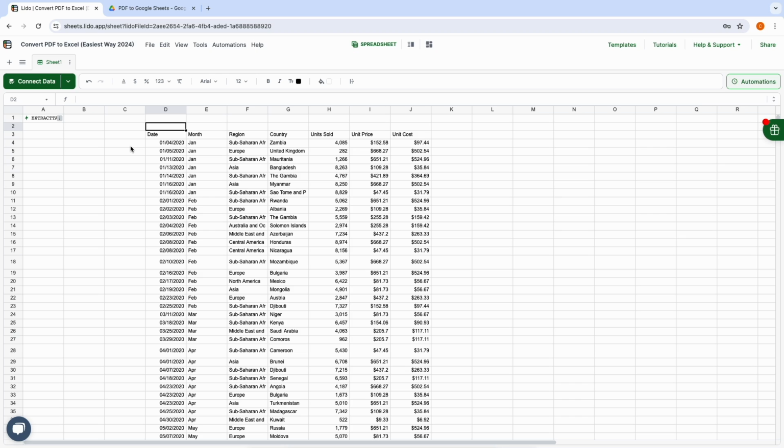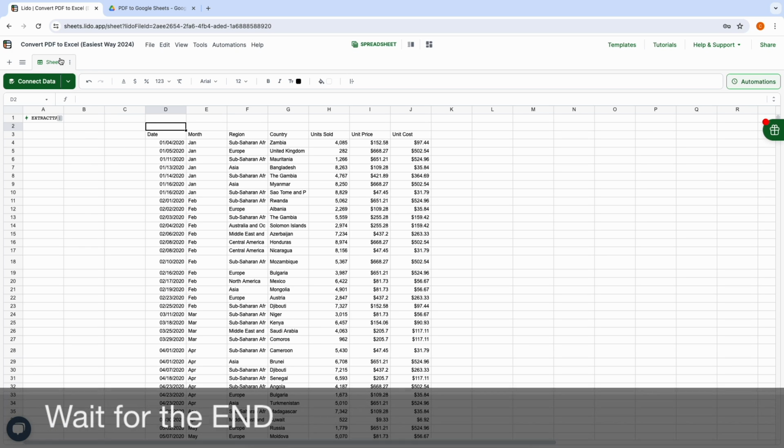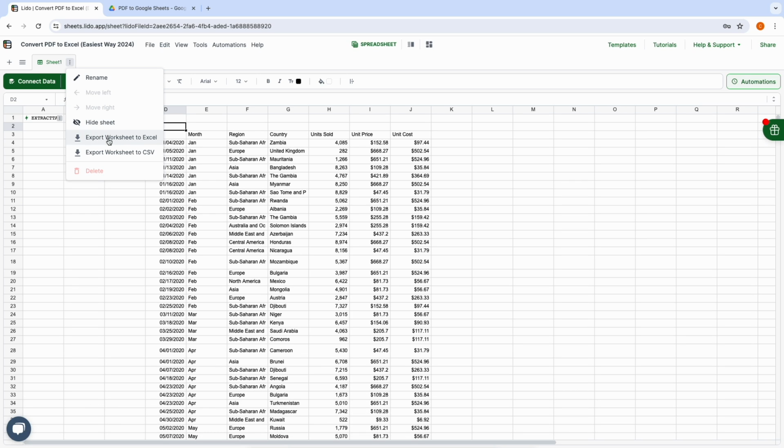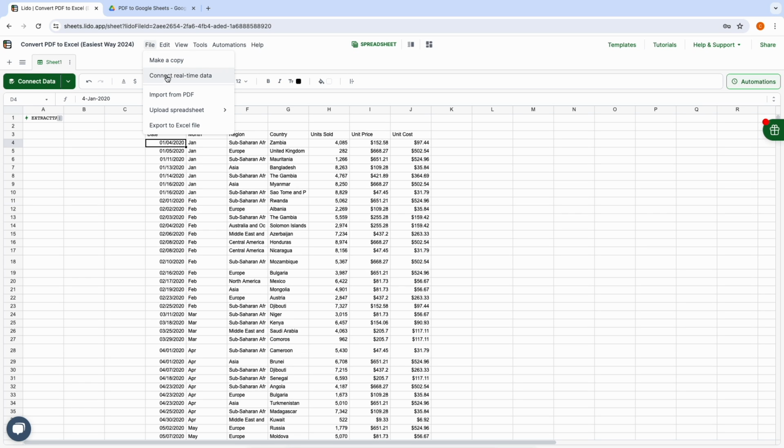So let's say I want to export this data to Excel. Now I have two options. Either I can export data from this particular tab or I can export the complete file. So let's say I want to export data only from this particular tab. For that, I click on these three dots and then click on export worksheet to Excel. Now let's say I want to export this complete sheet. For that, I simply click on file and then click on export to Excel file.